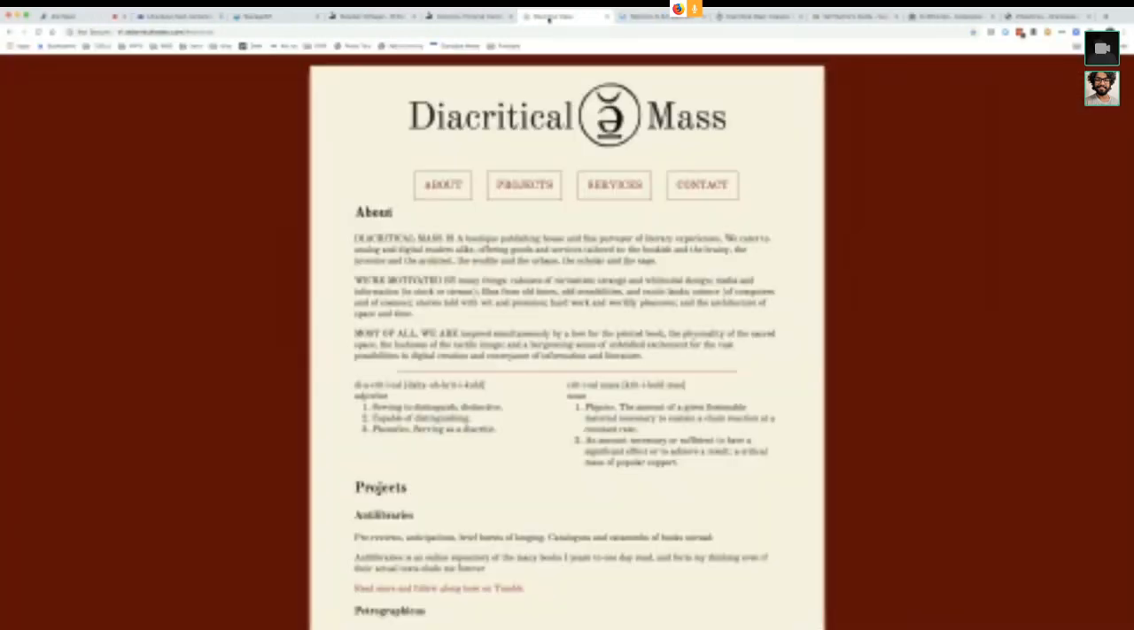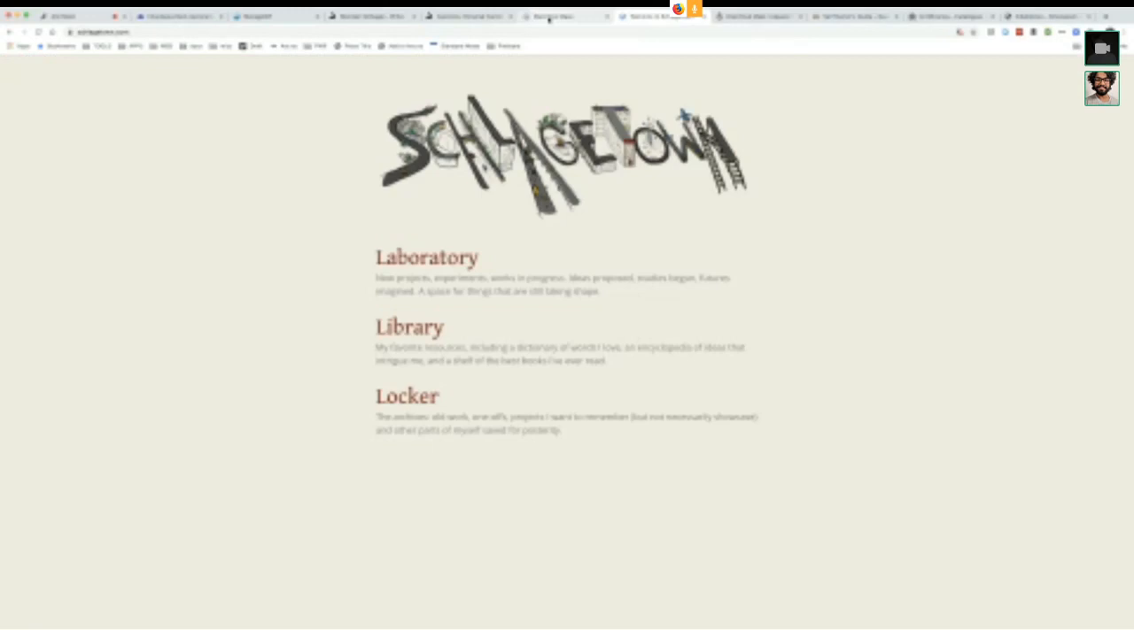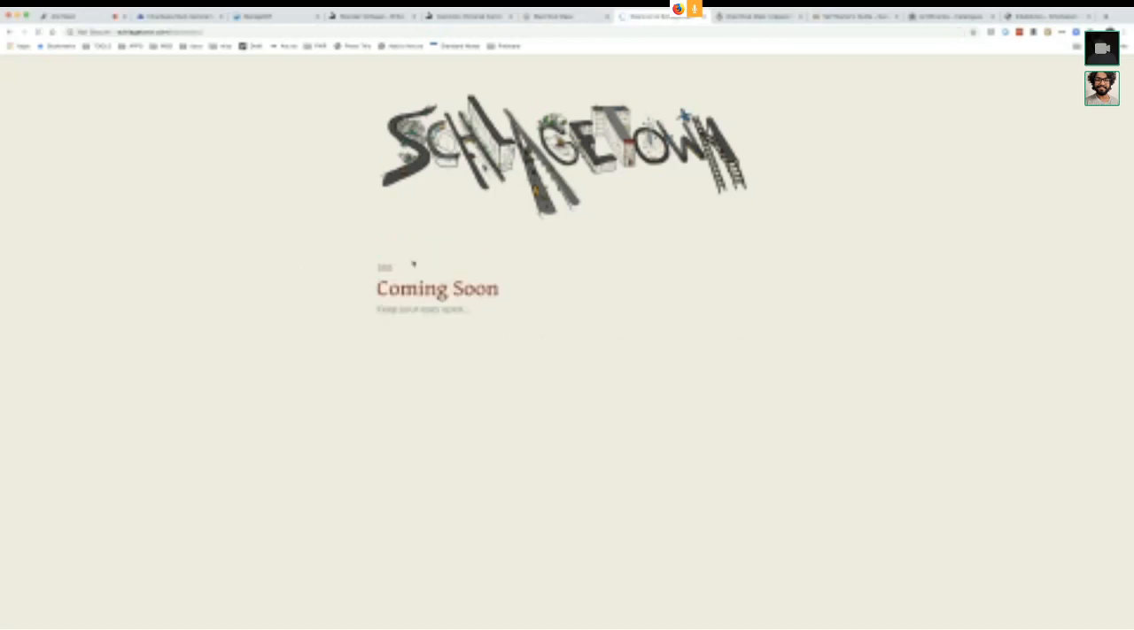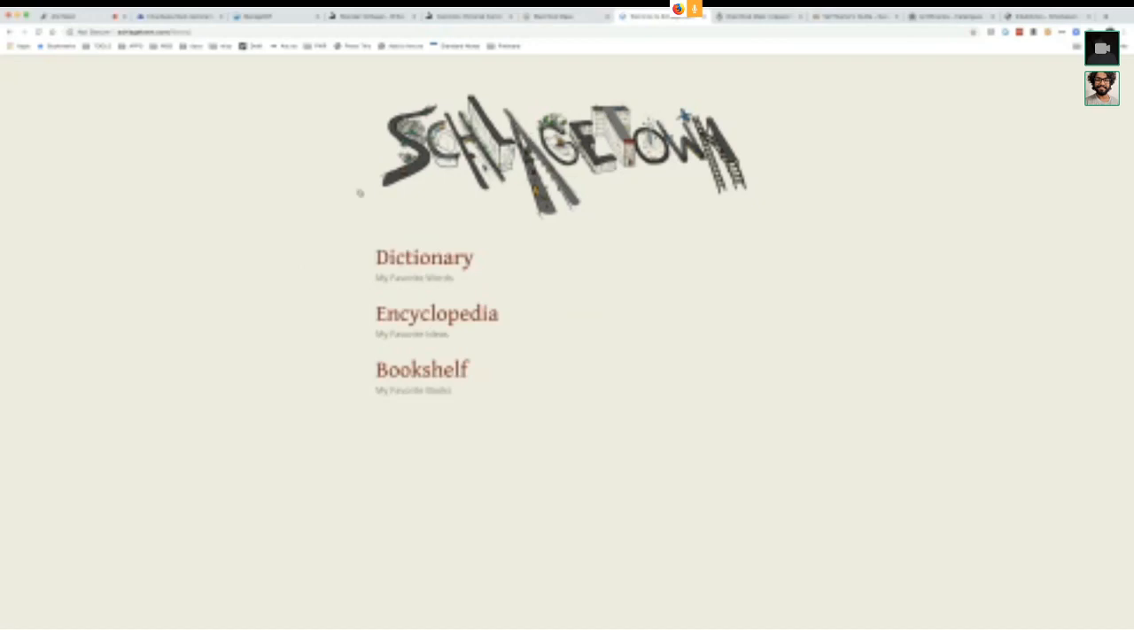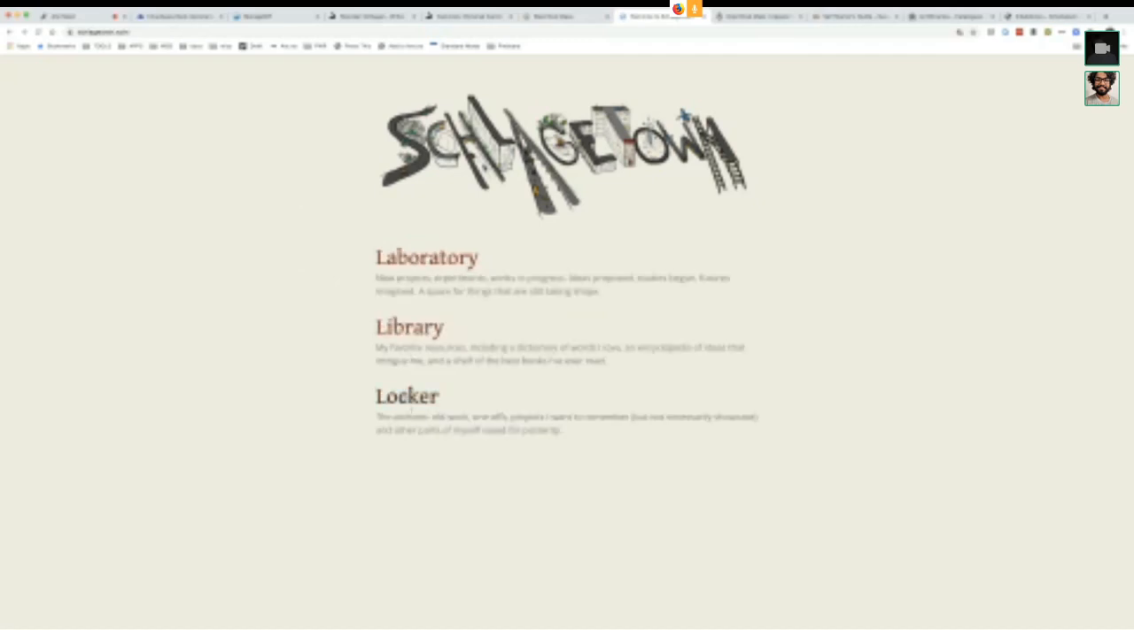So what else? Oh, this is another one, Schlagtown.com. Another raw HTML sort of starter site thing I was playing around with. It's a couple of little pages that I haven't opened. But I like the logo. I don't know if I'll ever do anything with this site, but it's just an extra place to put down stuff.